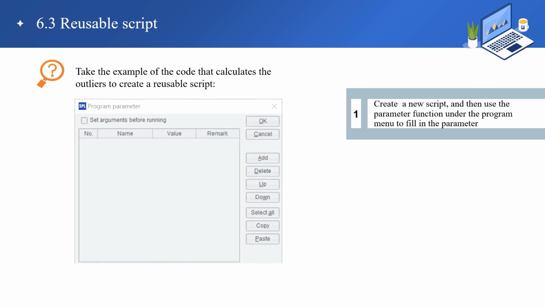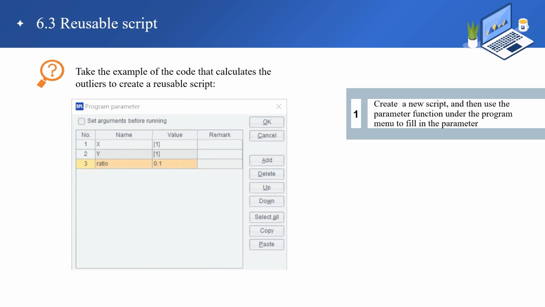First, fill in the parameters of the script to be called here. Suppose that this script will receive the coordinates of a batch of points as parameters, calculate the sequence of outliers and return it. We designed three parameters. X is a sequence, storing abscissas, Y is a sequence of the same length as X, which stores ordinates, ratio is a proportion, which indicates what proportion of the points with the largest distance are taken as outliers.